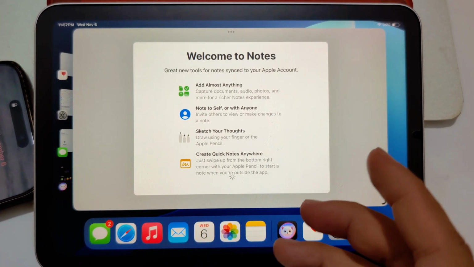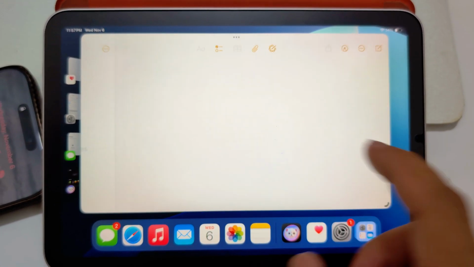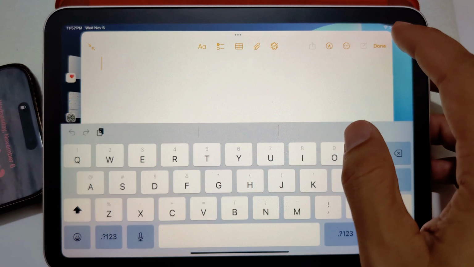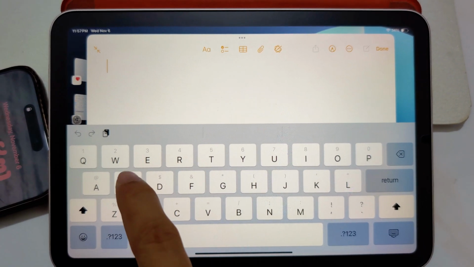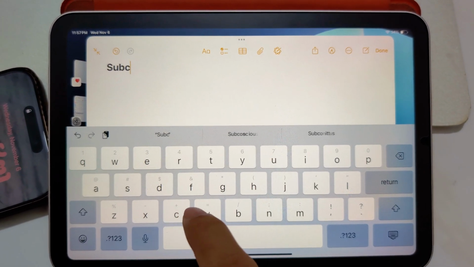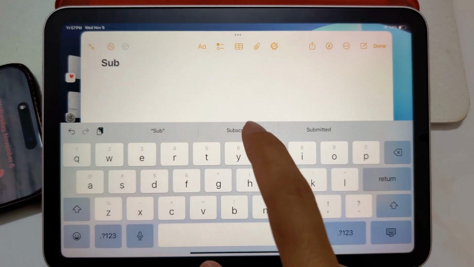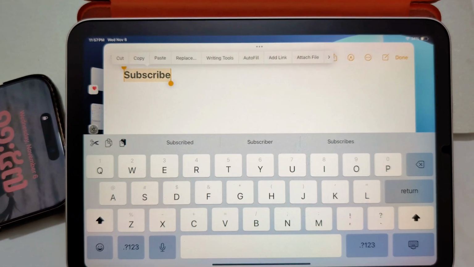It's not also working with that, with compose. The only place that works is compose. So we say subscribe, something like that. So we select it.